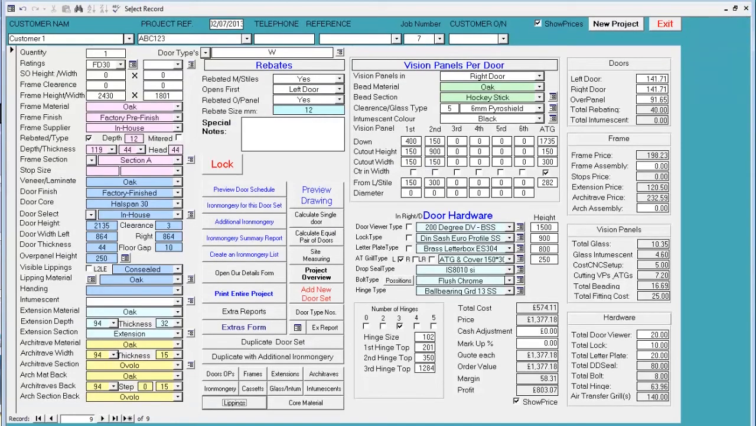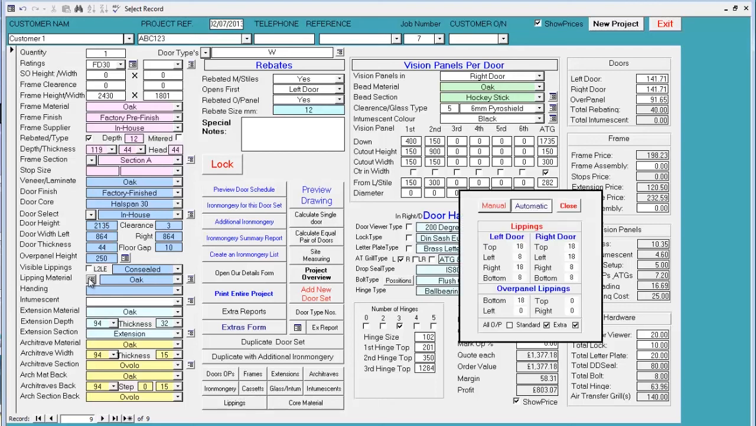You can see from this particular door set that we have rebated meeting styles and rebated over panel, and yet we didn't see anywhere where we have to specify the lipping thicknesses to accommodate these rebates. That's because RapidSpec carries this out automatically. To access and see what lippings are being specified, click on the button next to lipping material, and you can see this is set to automatic.